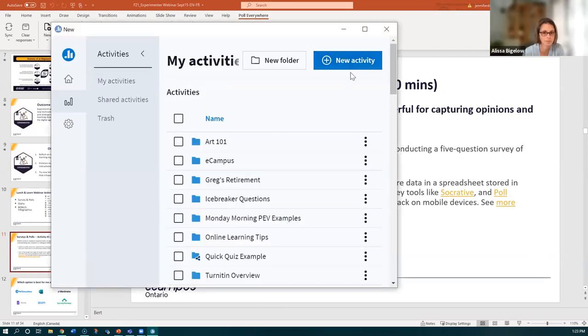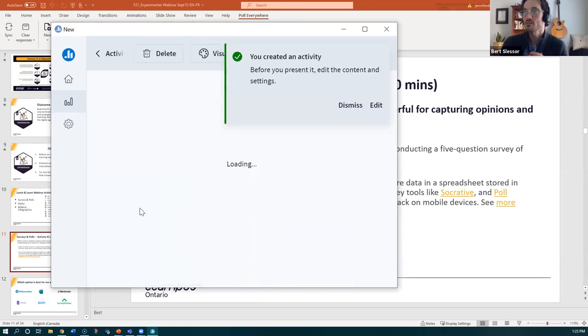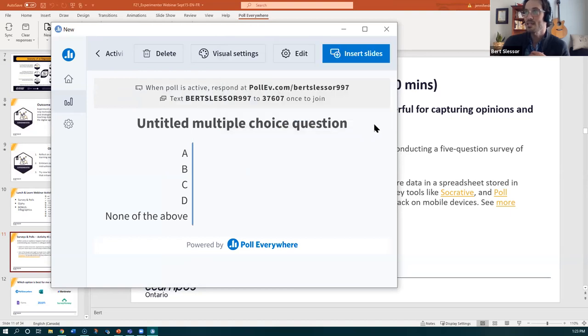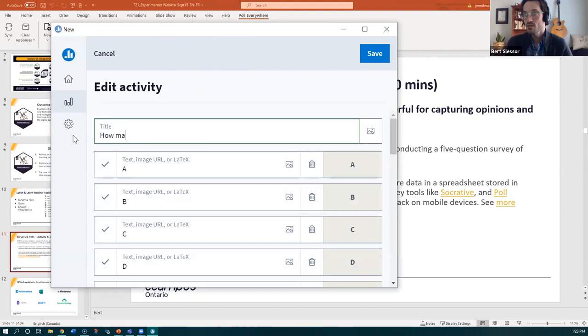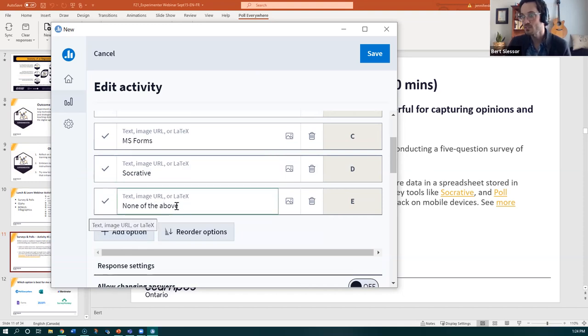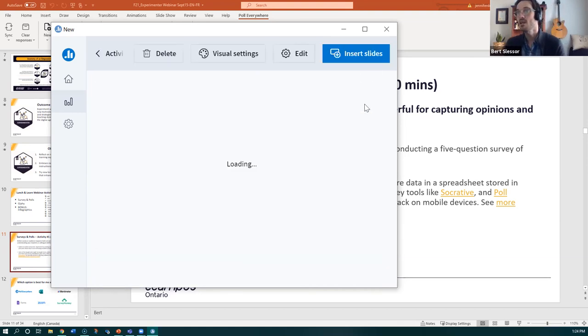I'm going to click on new activity, and I'll pick a multiple choice question to edit. You need to click edit in order to access the question. And I'll say, how have you used polling software? So which one? For this, we'll put in Google Forms, and I put all my options in. Poll Everywhere, Microsoft Forms is another one, or maybe you've used Socrative, which is a slightly different tool. Or I'm going to add an option here and say other. Once I have that in there, I click save and it puts that question in.